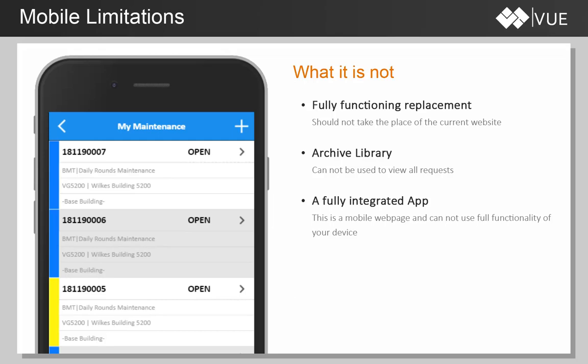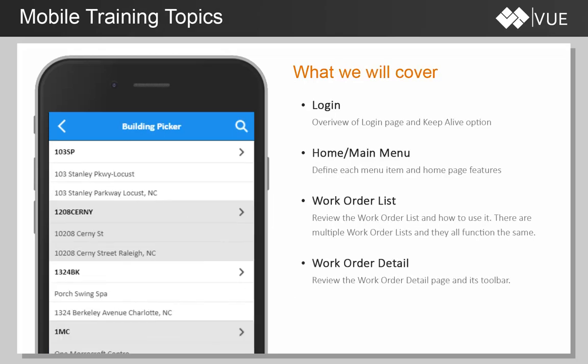This is also not a fully integrated phone app. This has limited access to resources on your phone. Over time we hope to continue adding functionality and improve performance. Let us take a look at what we will be covering during this training.